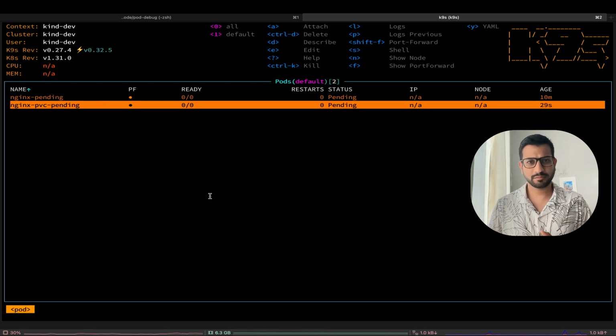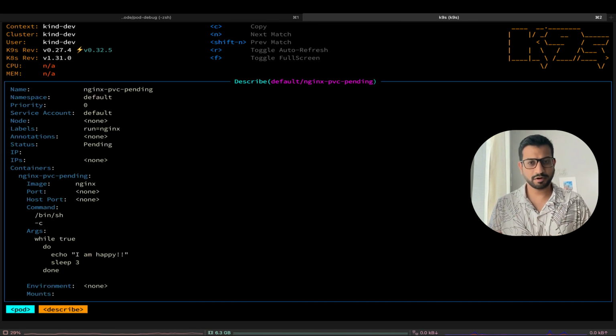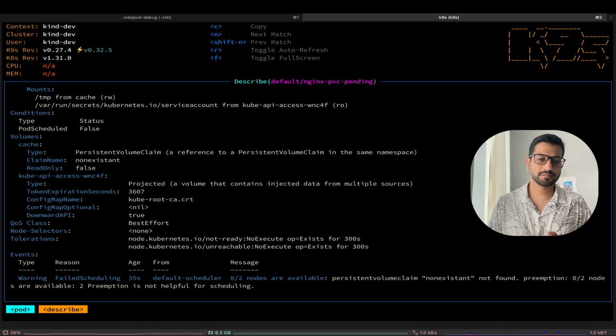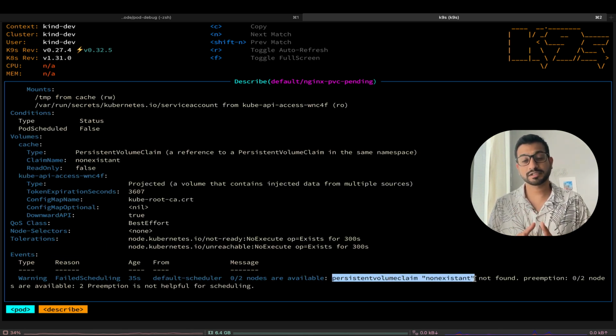Let's look at another example. Here we have another pod that's stuck in pending state. So again, let's describe the pod and look at the events. This one is complaining about a missing persistent volume. It could have been a missing config map or a secret as well.